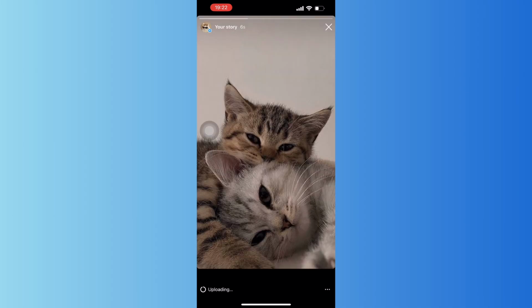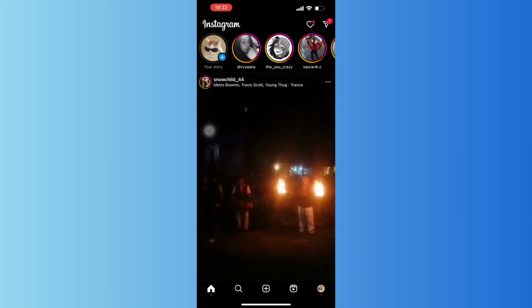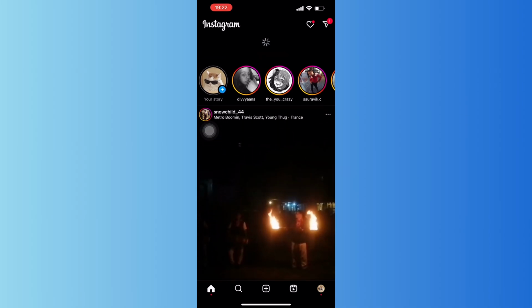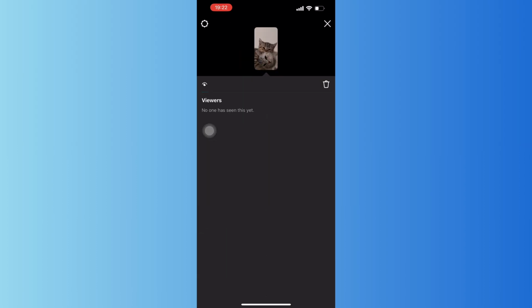After the story is uploaded, you can scroll up and see the viewers listed over there. You can see who has viewed your story by swiping up on the story screen. However, this list only shows the users who have viewed your story and it does not provide information on how many times each person has viewed it. Additionally, after 24 hours, the story disappears and you can no longer see who viewed it.